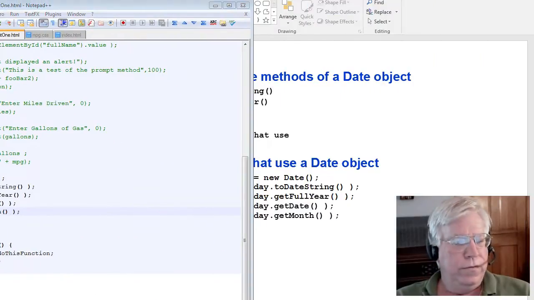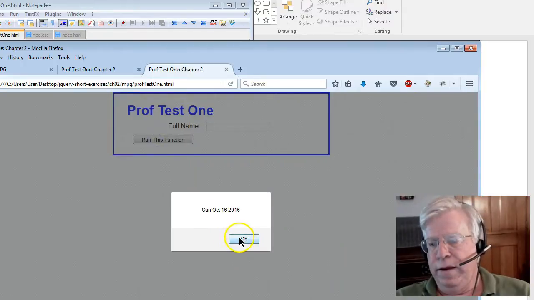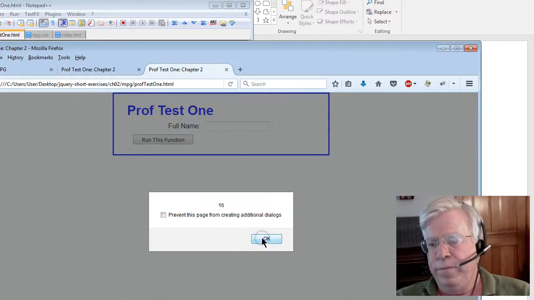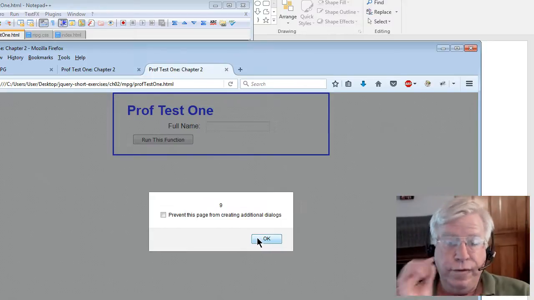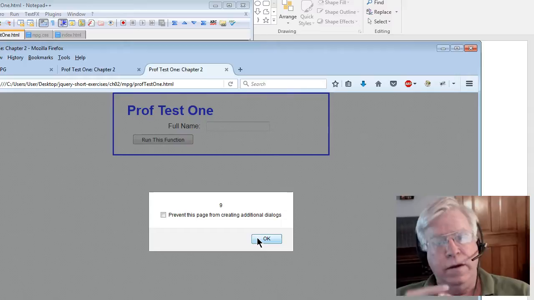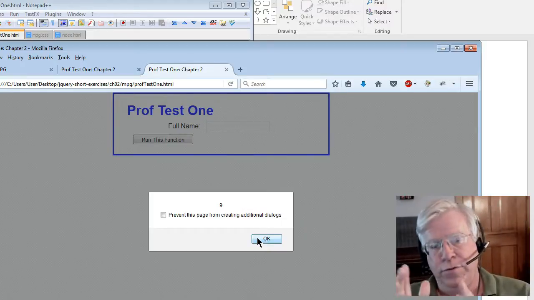Okay, let's take a look at the function. There's the string of the date, the first alert. There's the year. There's the date. Today's the 16th, Sunday, and there's the month. Notice it says 9 for the month, and the reason for that is in the array, the first value is not 1, the first value is 0. So the month is always going to be less 1.